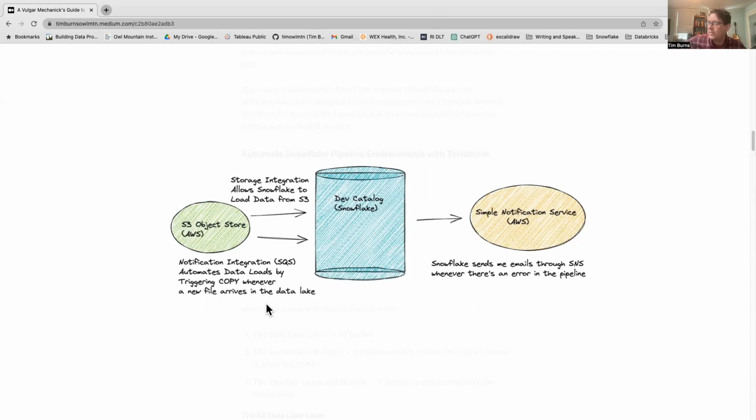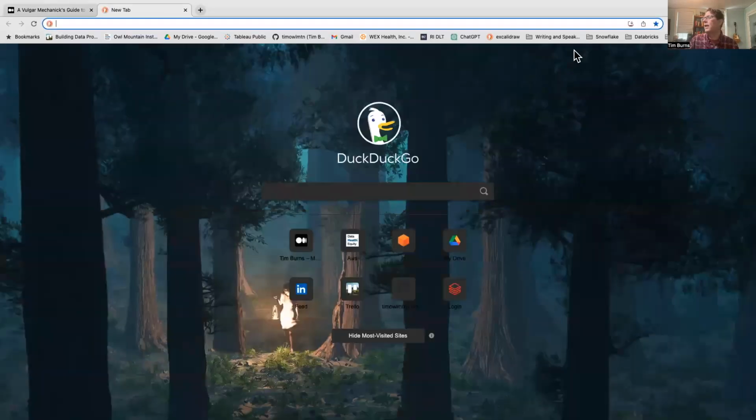And then the other thing that we did in that script is we triggered a simple notification service. So basically, anytime there's an error, it's going to send me an email. Now we do need to go and add ourselves to the email. So it created that.